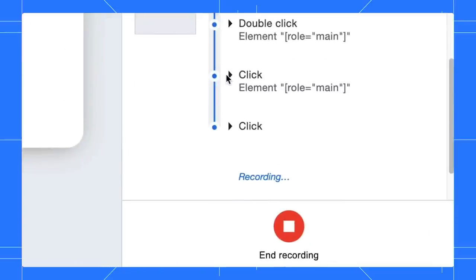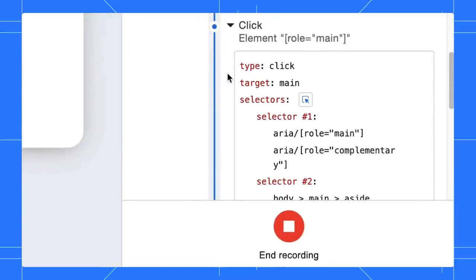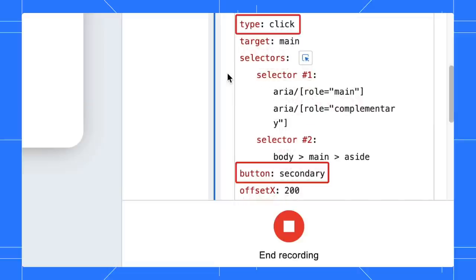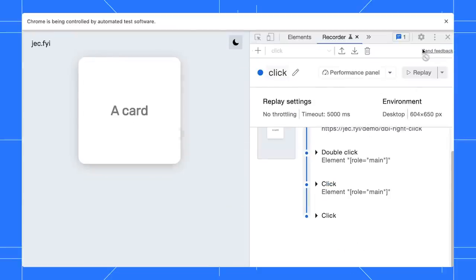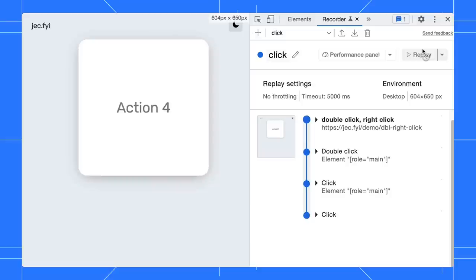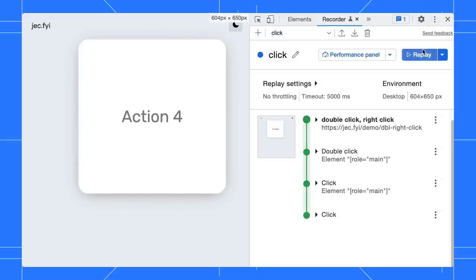Expand the right-click step. The recorder still captures the right-click event as a click, but with the button value set to secondary. Stop and replay the recording. All the steps are replayed successfully as expected.